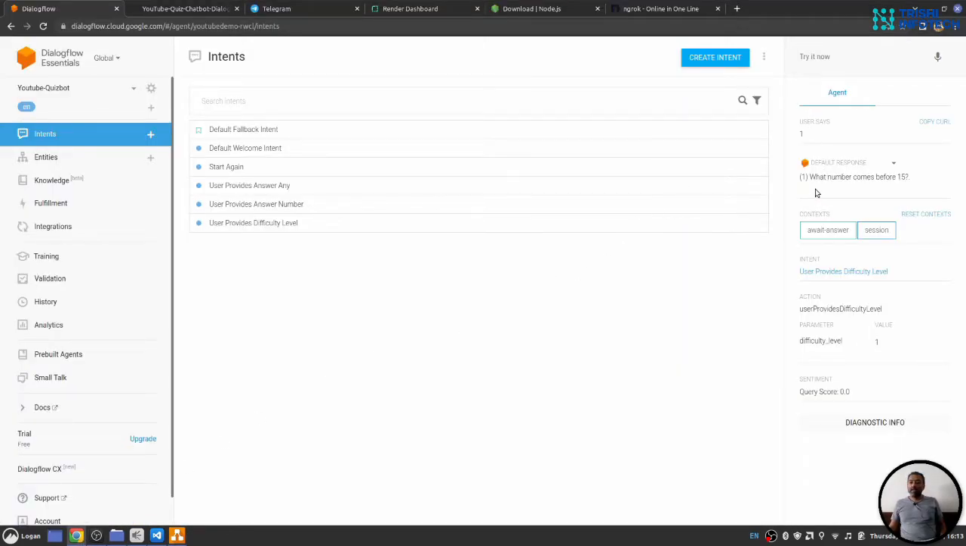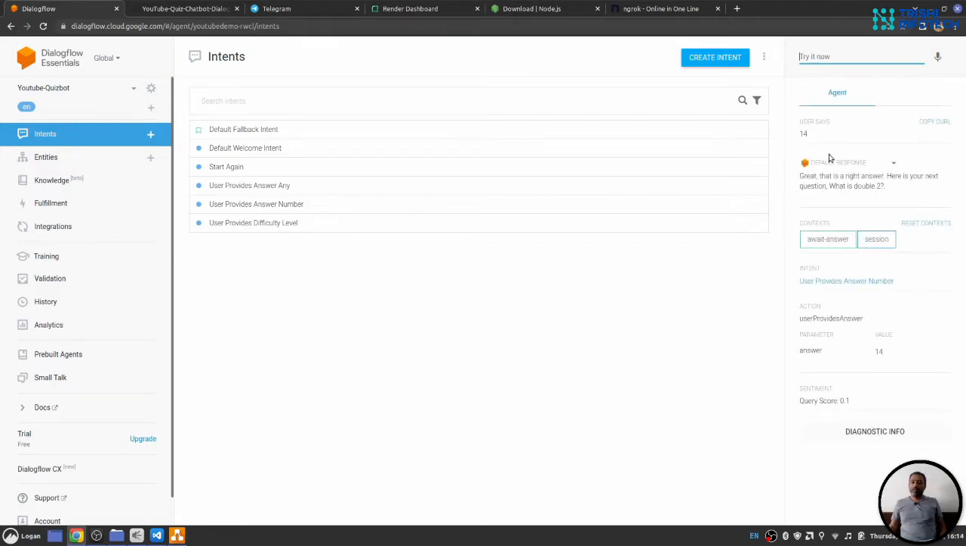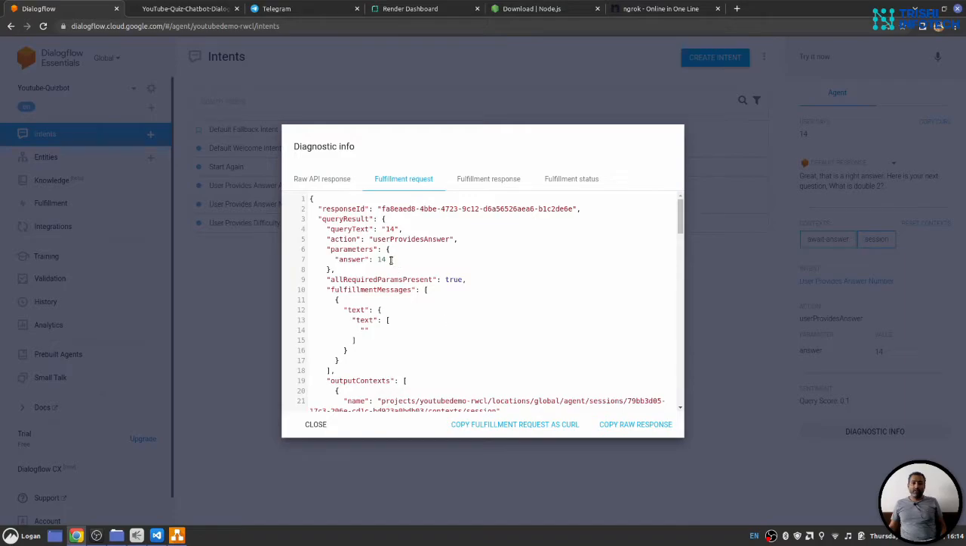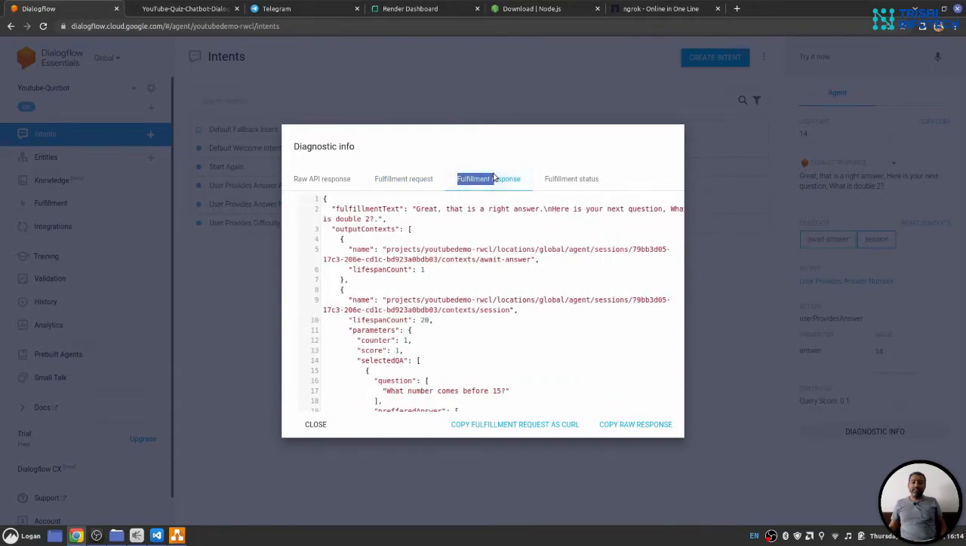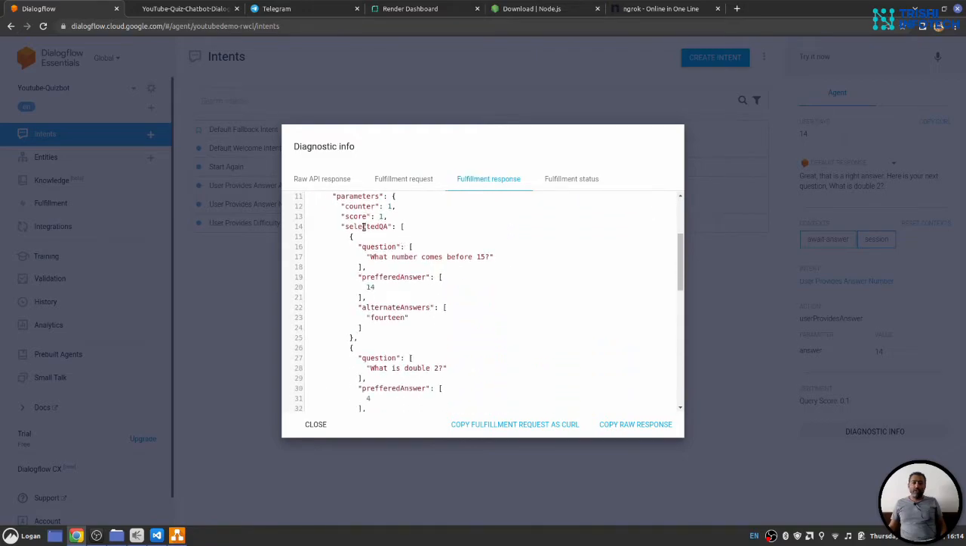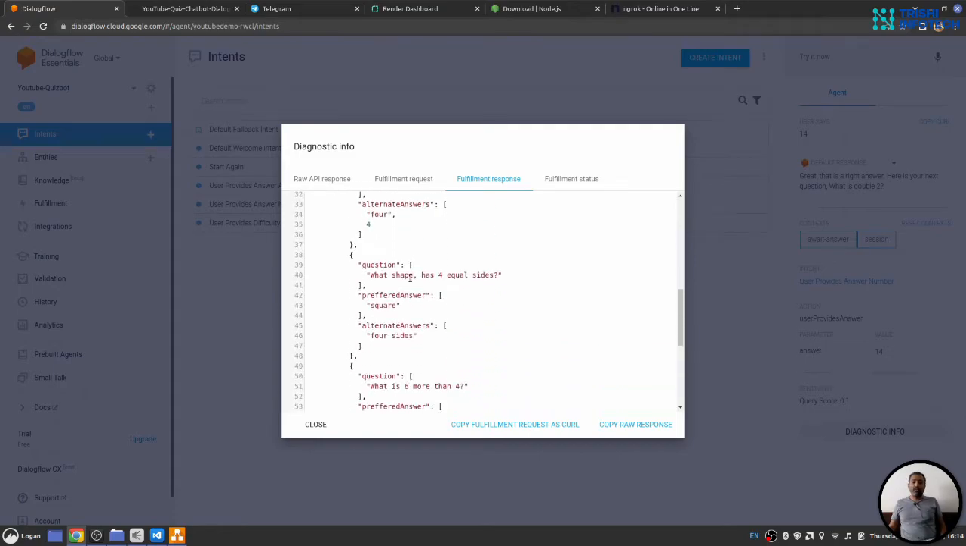So let's say the question is what number comes before 15? It's 14. Okay, the answer is right. So you can check that in diagnostic info, this was the request. The answer 14 was sent to our webhook. The webhook has processed it and generated this response. And in this response, you can see we have selected question answer. All the 5 questions that we are going to ask are there.